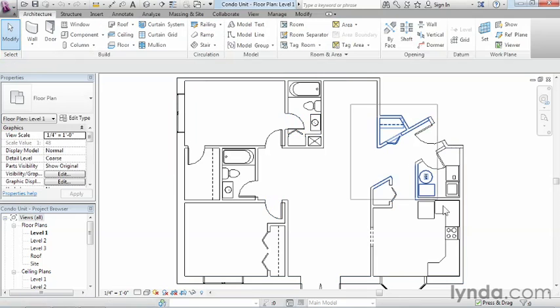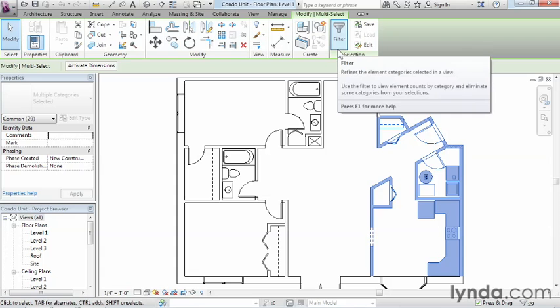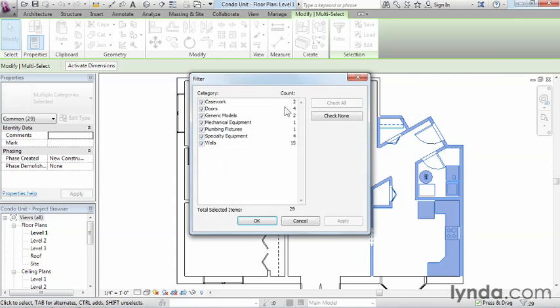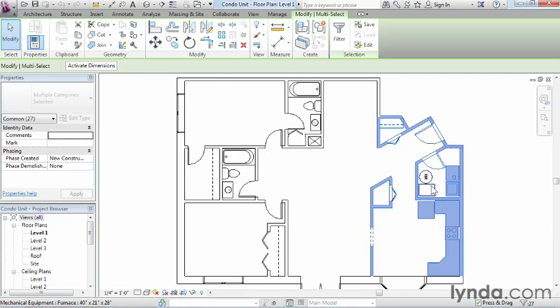As a final selection method, and perhaps our most powerful one of all, we can start off by selecting too much stuff and then look up here on the ribbon for this Filter button. The Filter button allows us to look at the categories that are included in the selection we've just made. It'll give us a quantity for each of those categories, and we can uncheck the objects that we're not interested in. So let's say that I was not interested in any plumbing or mechanical equipment in this current selection. I can click OK, and it removes the furnace and the water heater from the selection.